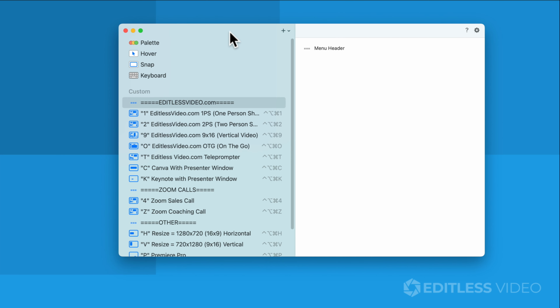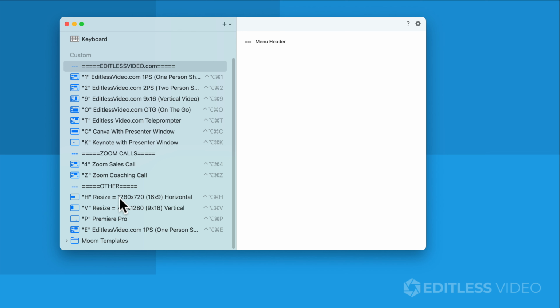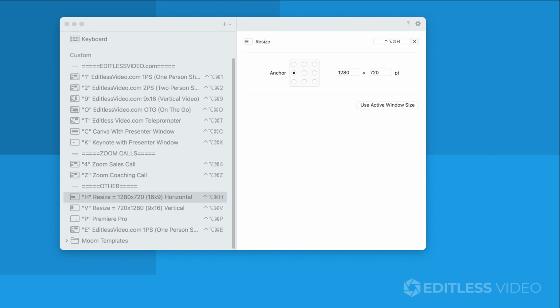And then I said step 1 was to come down here and we're going to create a custom resize. So previously we created a resize that was 1280 by 720 for a 16x9. This time we're going to be creating a vertical 720 by 1280 9x16 resize. So I already have mine set up, and I'm just going to show you my window so you can see kind of how it works. I'm just going to show you my screen.